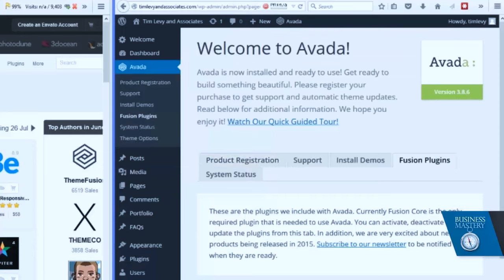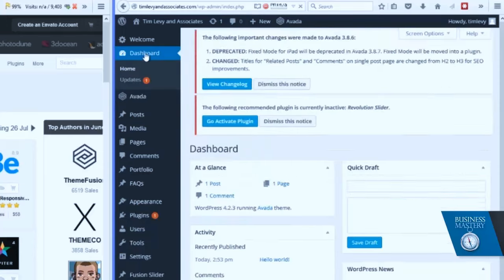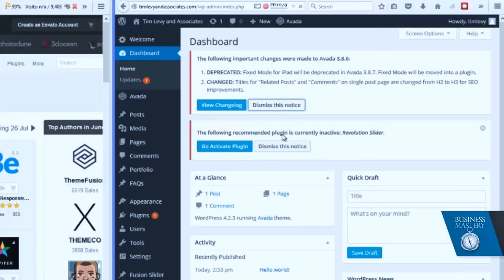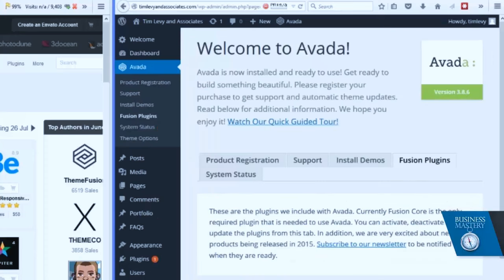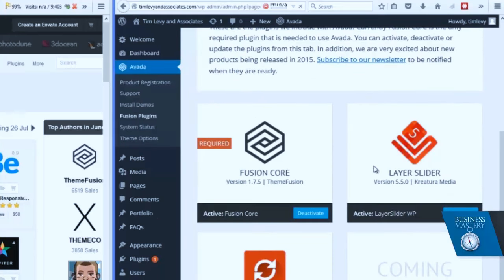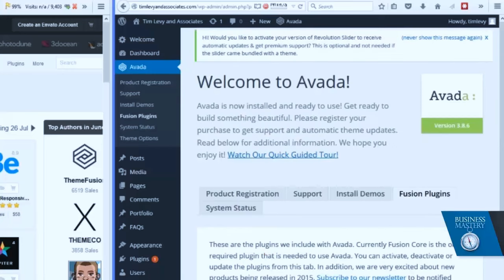So once we've got all of those done, now Avada is happy. And when we go back to the dashboard, we see that's done. And oh, it wants us to activate the Revolution slider because I forgot to do that, my bad, and click on Activate. So it really does walk you through what's meant to happen.